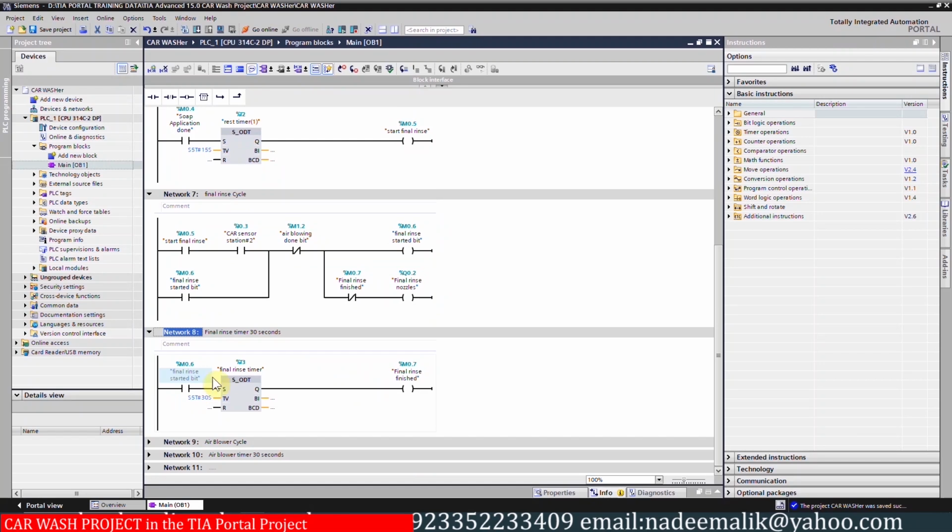In network number 8, we have a 30-second timer for the rinse cycle. Once this bit M0.6 is on, it will start the timer for 30 seconds. Once the 30 seconds are over, it will turn on the M0.7 bit, and we have inserted the same bit normal close contact here. Once this bit is on, it will open this contact M0.7 here, and this will turn off the final rinse nozzles Q0.2 after 30 seconds.